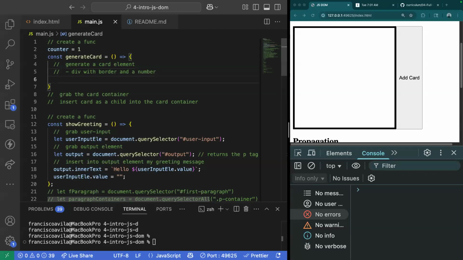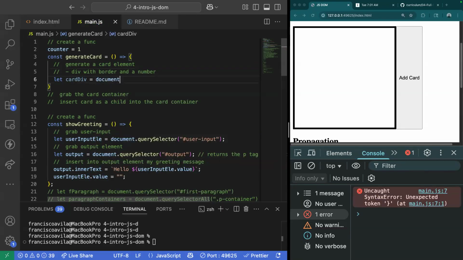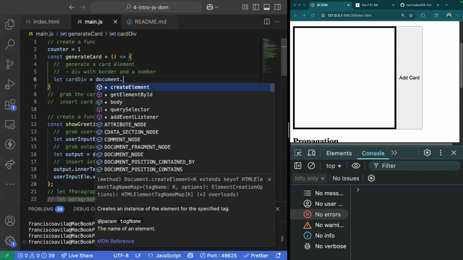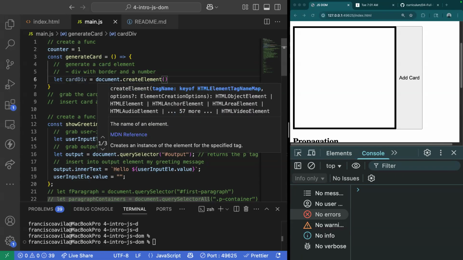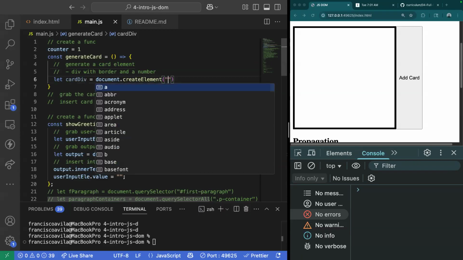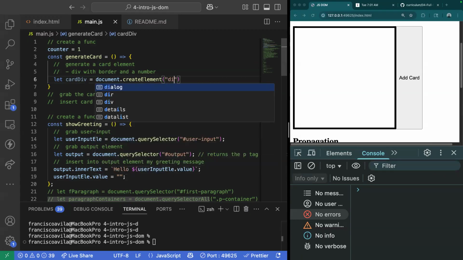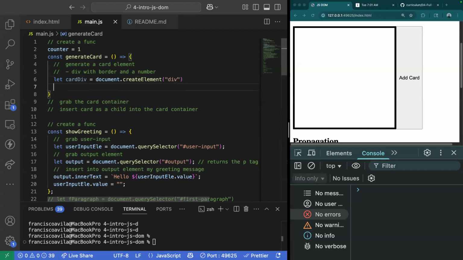All right, this card is going to be a division. I can say let card division be equal to, and now I'm going to dive into the concept of creating an element, utilizing the create element function. Now the create element function simply just takes in a tag. So I can say, hey, I want to create an element, which is a division. And I can add all of my CSS in here.